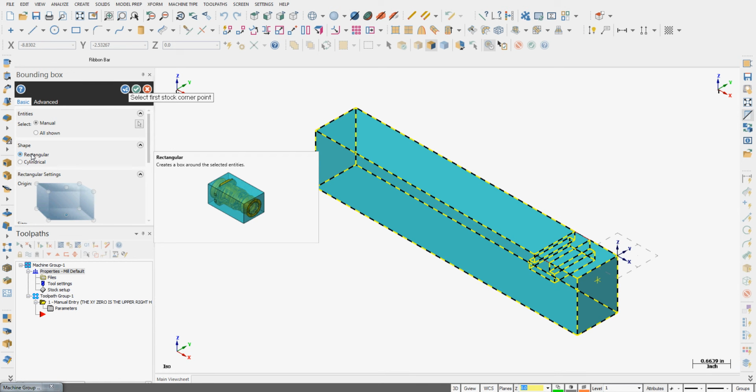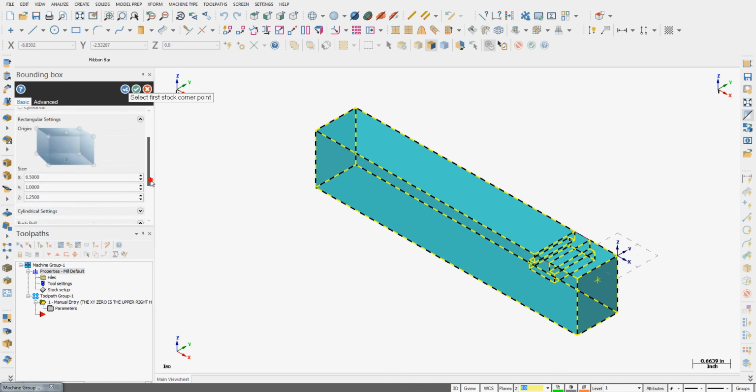I can also change the shape from rectangular to cylindrical. And as I scroll down through my options, I can tell it where I want the stock geometry origin to be. This is not the same as the part origin, but where the stock is created from. By default, it's set to the bottom.